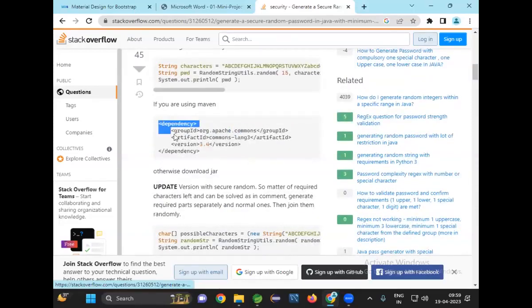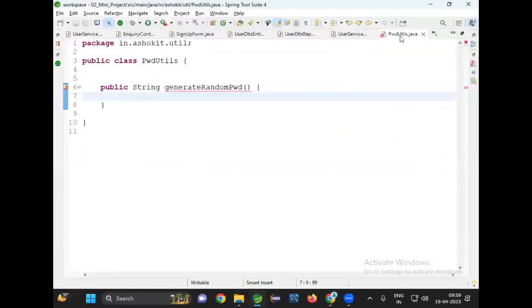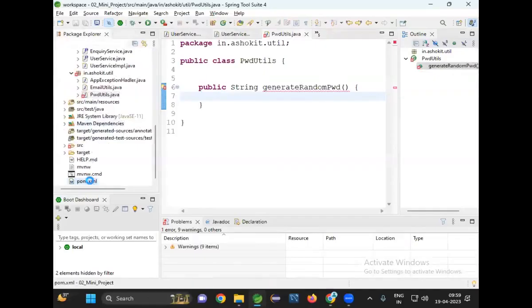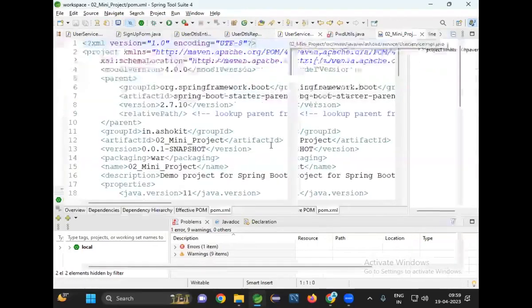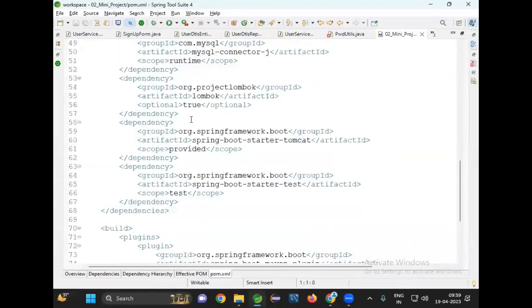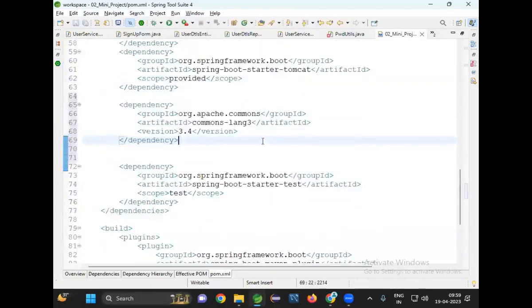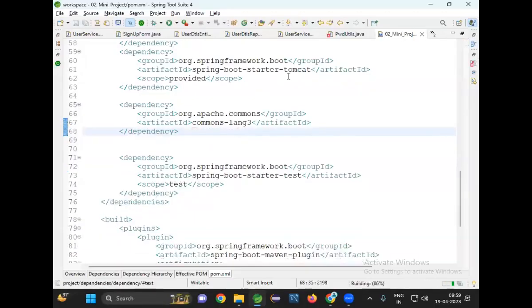Okay. Let us take this dependency and add it in the pom.xml. Apache Commons Lang is a third-party dependency. After the Lombok and Tomcat dependencies, I'm adding one dependency called Apache Commons Lang. Version is not required; Boot will identify the version.